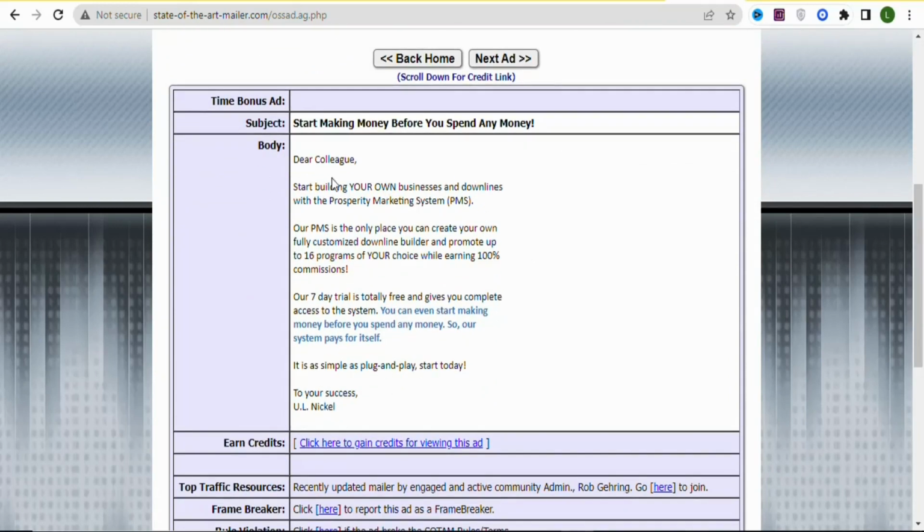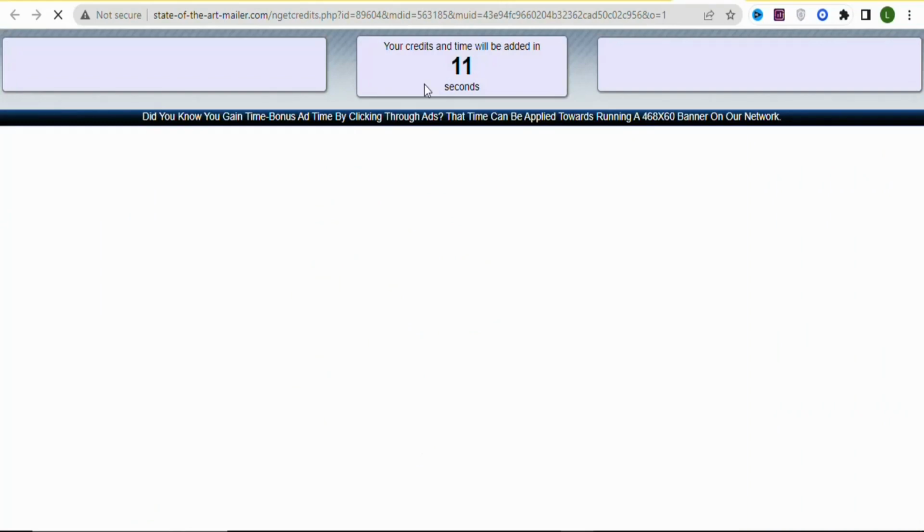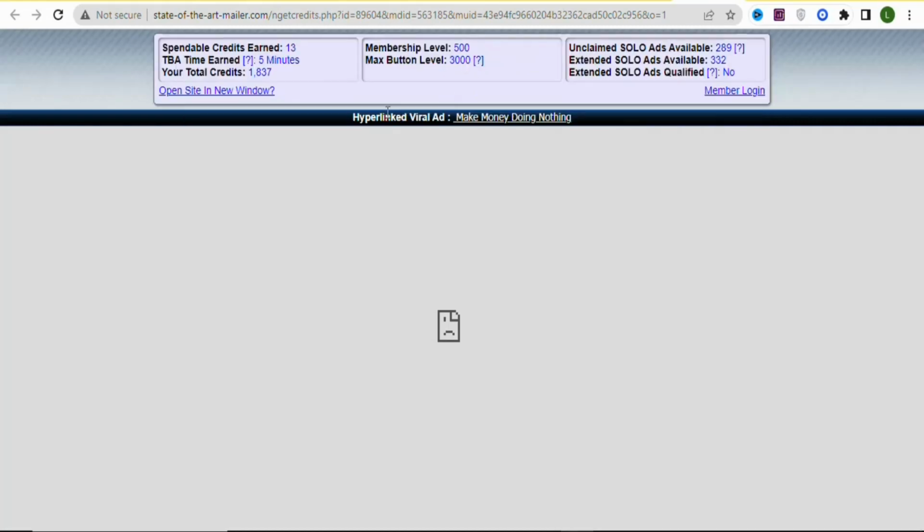You can see this is an ad that someone is promoting on the platform. So now what you have to do is click this particular link to earn credit for viewing this ad. Just click on it so that you can earn the credit. Once you click on it, you have to wait for a few seconds so that you can get the credit. As you can see, it is counting, so you just wait for it. As you can see, that has been done. You have earned credit. You can see now my total credit is 1,837. You can see it right here.